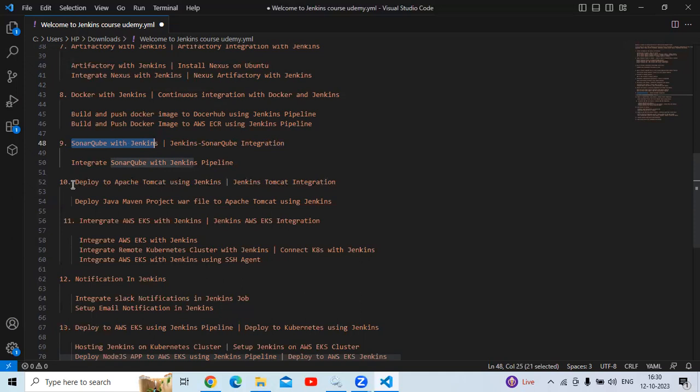Then the next is deploy to Apache Tomcat using Jenkins, or you can say Jenkins Tomcat integration. In this we will learn to deploy a Java Maven project WAR file to Apache Tomcat using Jenkins. Then the next one is integrate AWS EKS with Jenkins, or you can say Jenkins AWS EKS integration. Here we will learn to integrate AWS EKS with Jenkins, then integrate a remote Kubernetes cluster with Jenkins, or you can say connect Kubernetes with Jenkins, and then the third one is integrate AWS EKS with Jenkins using an SSH agent.